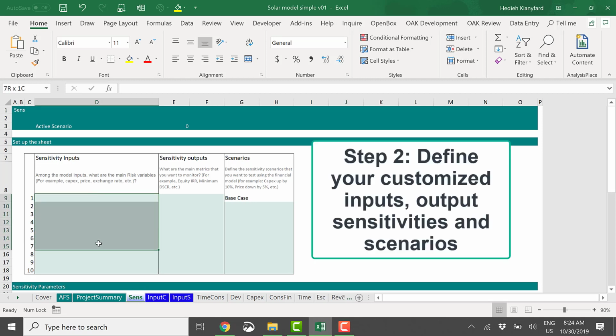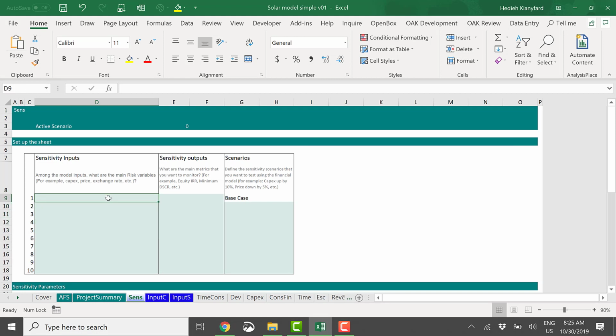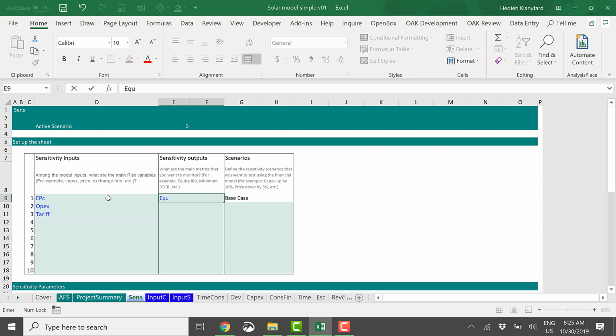And on the top section, in the column D, we need to define the sensitivity inputs. In my case, I want to define EPC as one of the sensitivities, OPEX, and tariff. So these are the variables that I want to change, and I want to see the impact on equity IRR, one of my results, minimum debt service cover ratio, how they will change, and let's say total project cost.